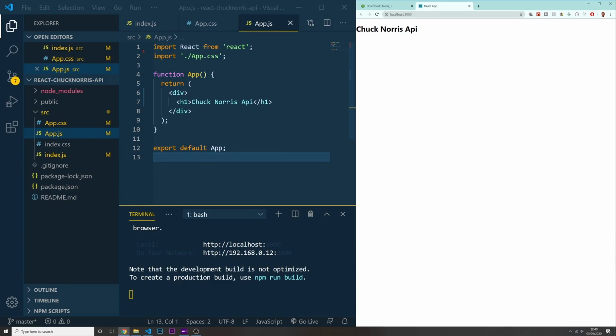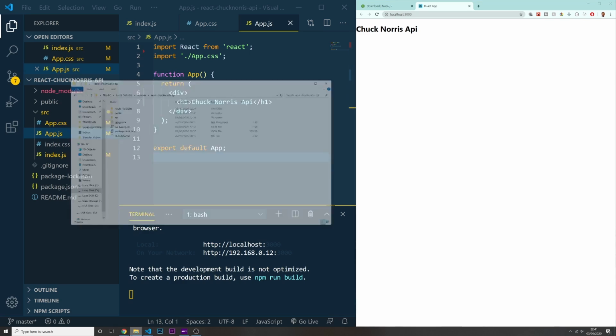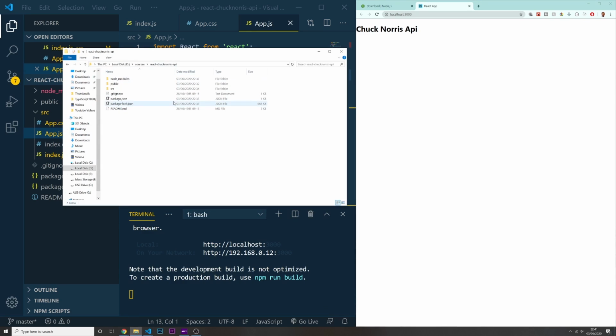Alright guys, welcome back. So in this video we are actually going to start building the front-end interface for this project. The first thing I'm going to do is I actually need the image of Chuck Norris that I showed you on the first video. So I'm going to go inside of my project, go inside of the source folder, and I'm just going to paste the image of the Chuck, okay?